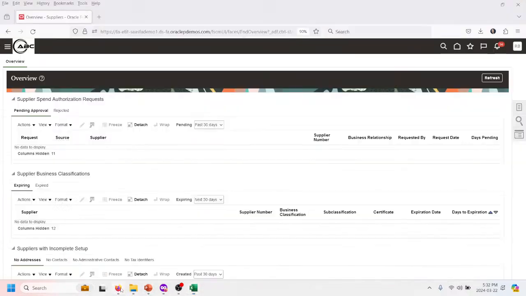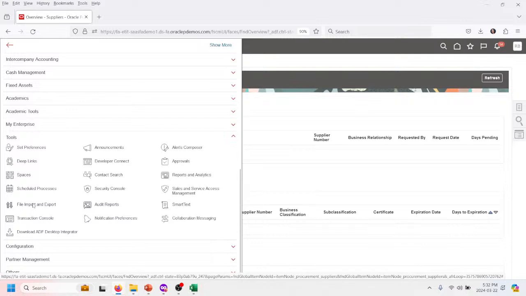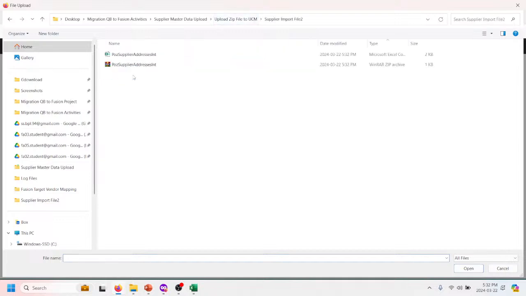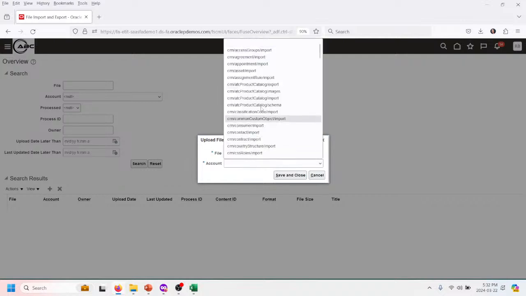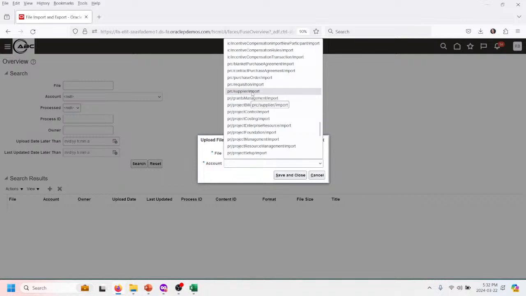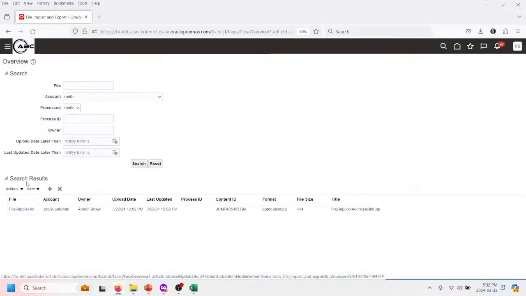Let us go to the UCM again. From the navigator, File Import and Export, browse the file, select this file, that is the zip file, the POZ supplier address file, and the account, that is procurement supplier import. Select that. So it has got uploaded.